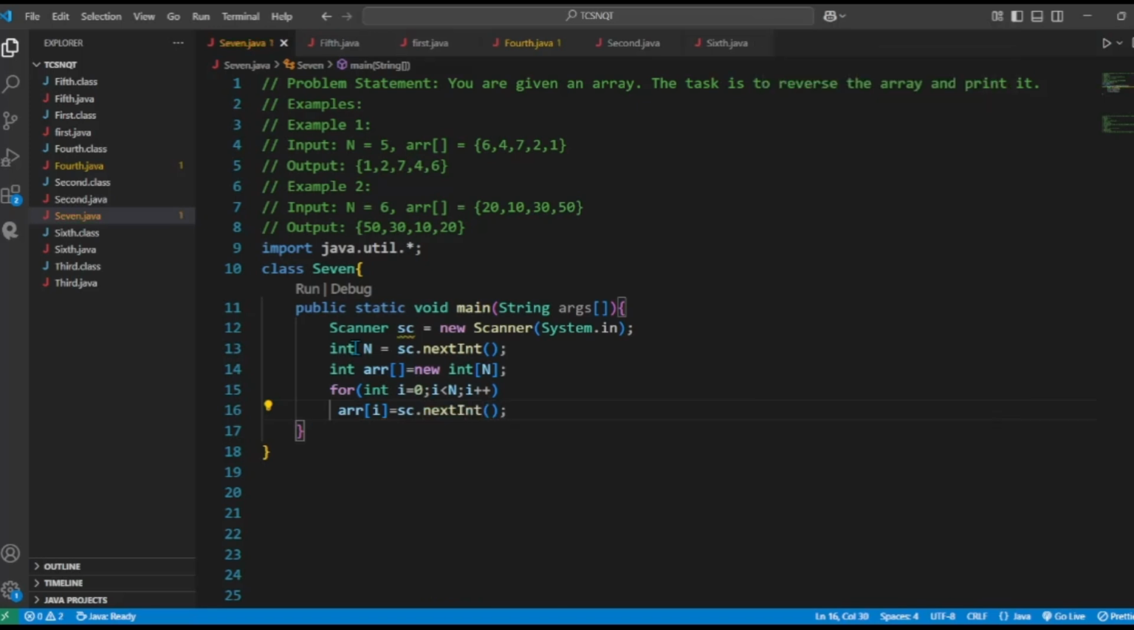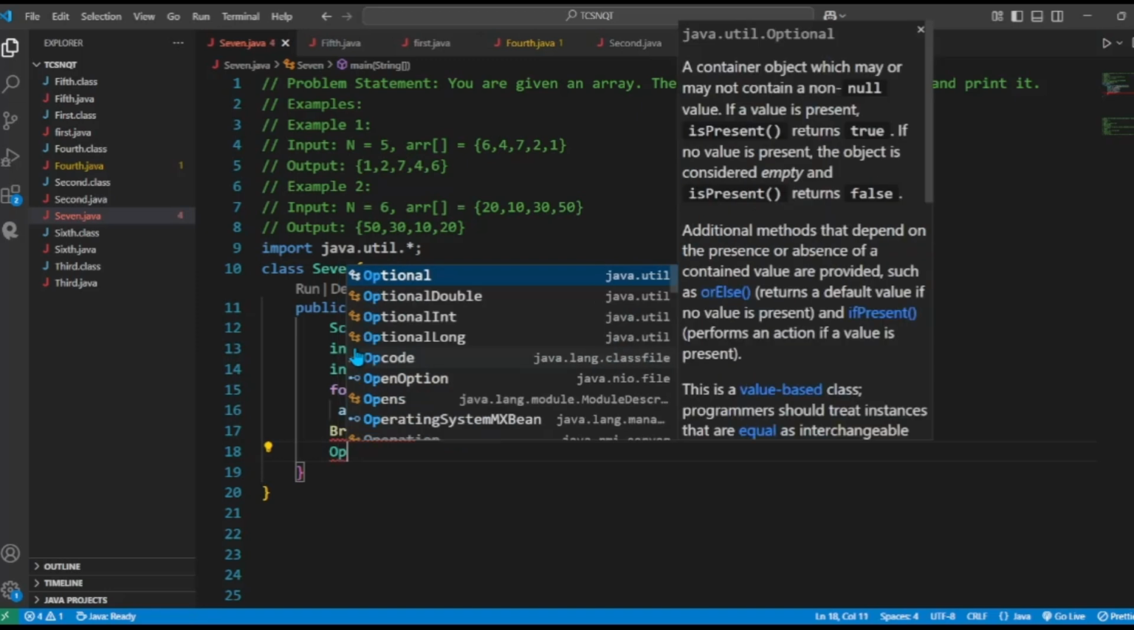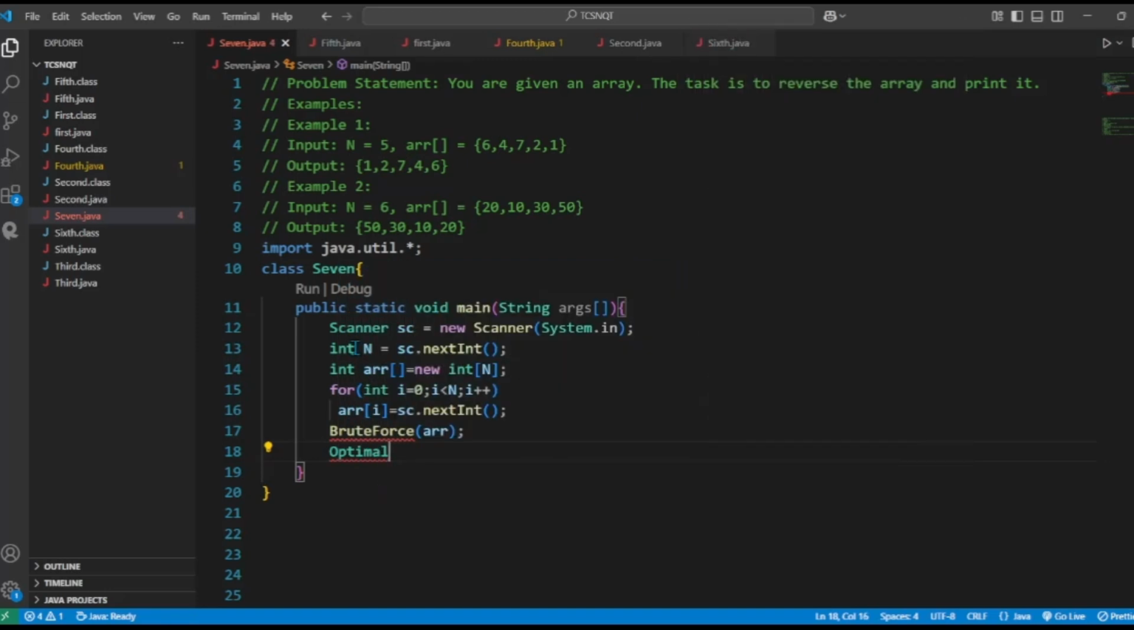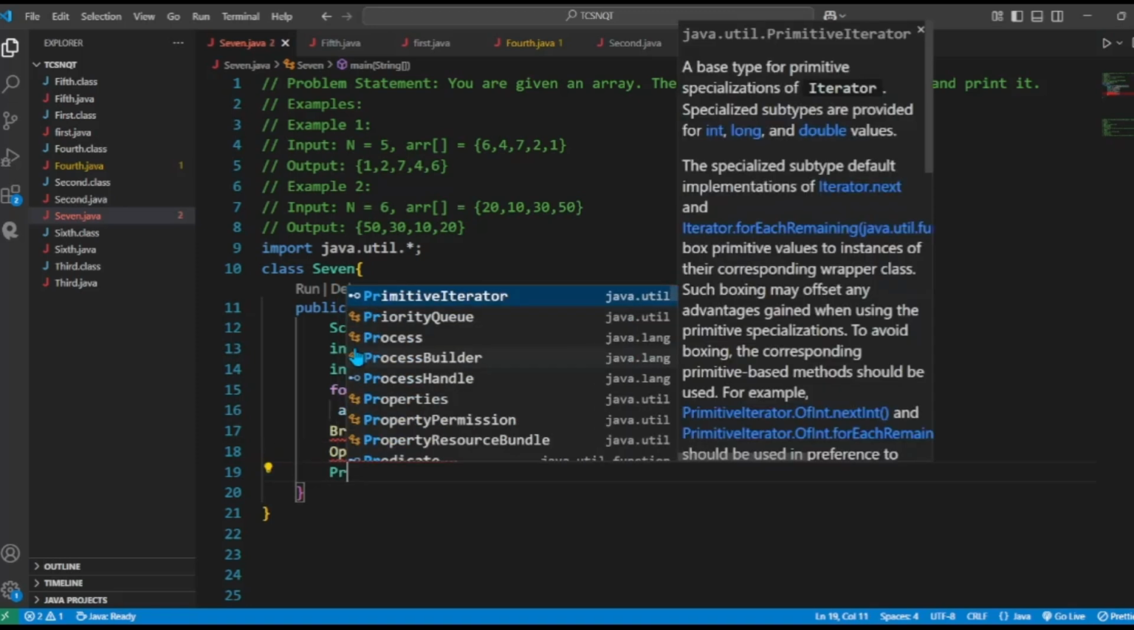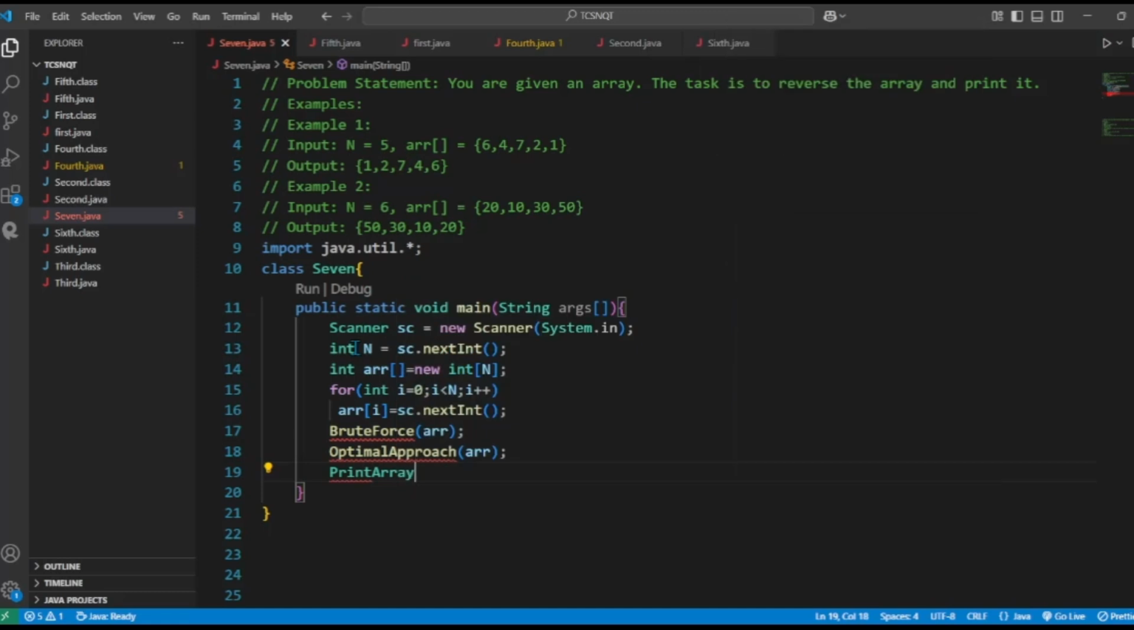After that we write a function named brute force approach and simply pass the array. After that we create an optimal approach function and also pass the array. After that we write a print array function, and we also need to pass an array.